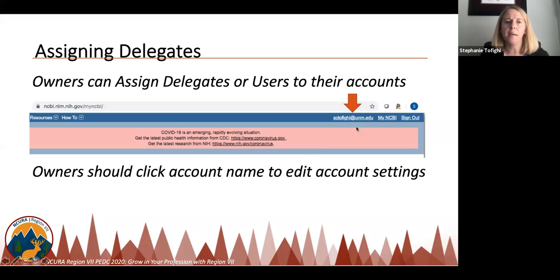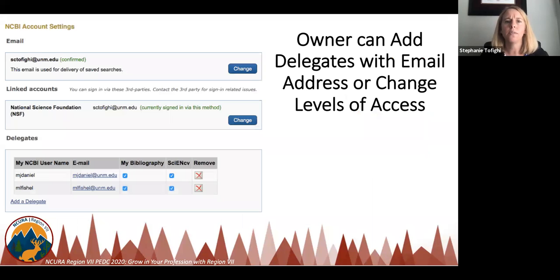Once you're inside your My NCBI account, you go up here to your name and click that to edit account settings. Once you're there, you're able to see this page where you can come down here and delegate who you want to be able to work on your My Bibliography or your SciENcv. And this is inside my own account.